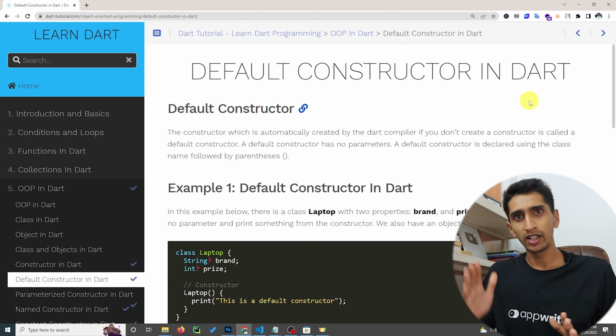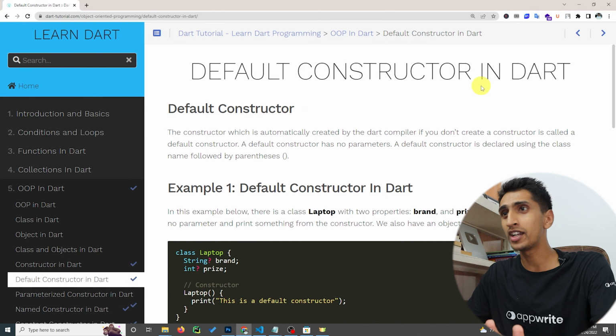In this video you will learn about default constructor in Dart. A constructor is automatically called while we create an object. A default constructor is a constructor with no parameters. Let me share my screen and let's see a complete demo.